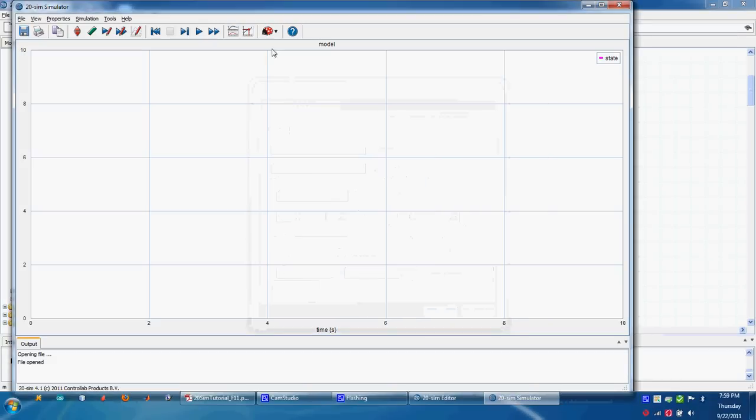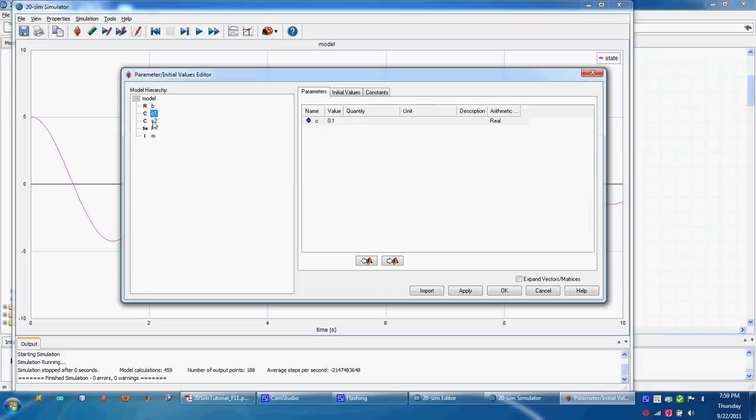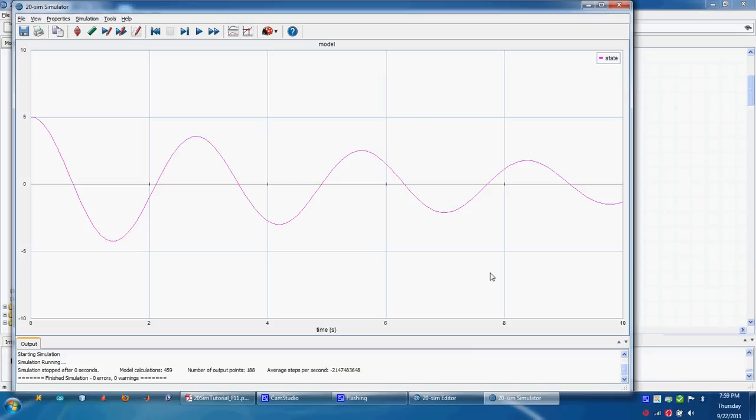and then OK again. I'm going to hit play, and this is what the simulation looks like. Let me just double check and make sure my parameters are right. Yeah, okay. Sometimes 20sim messes that up. So here we are. You'll notice our initial condition of 5 is here. And this is how simple plotting is.